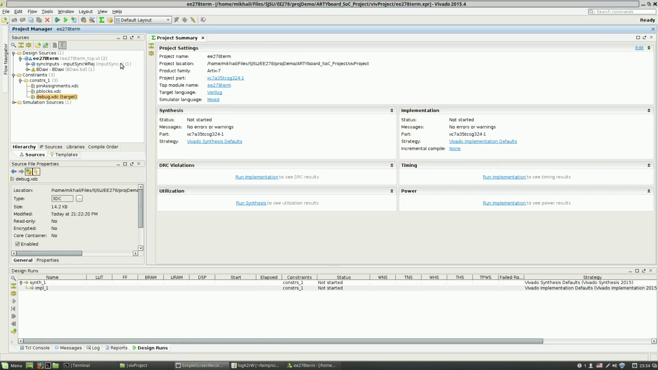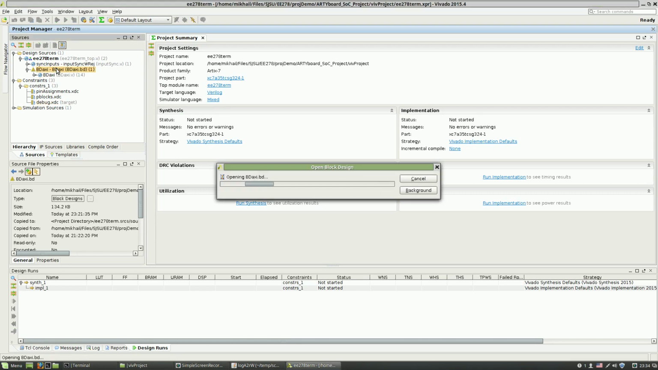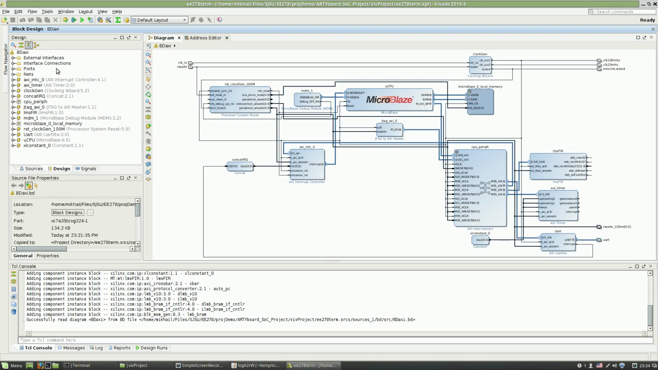Next, let's look at the SoC system. So let's open the block diagram. This is Xilinx's kind of alternative to Altera's SOPC system, except it's organized not as a table but as a kind of schematic-like block diagram.